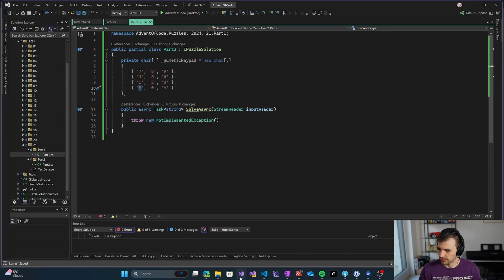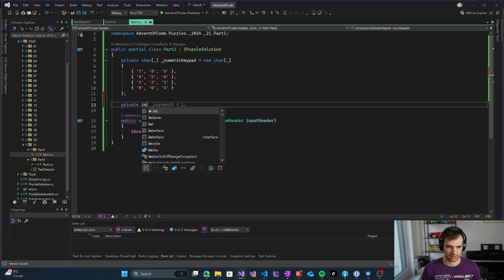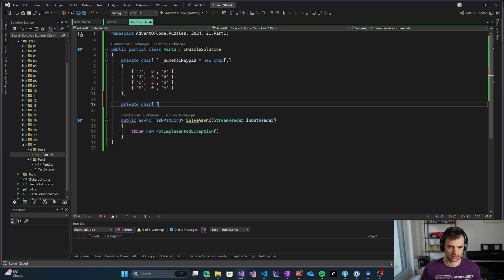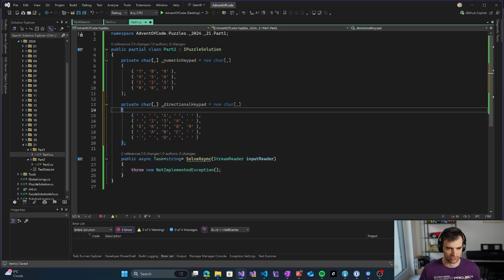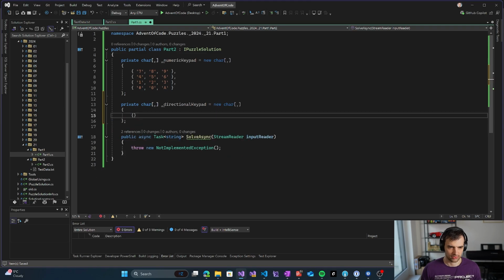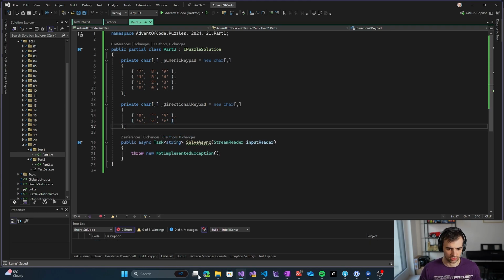Given that, we now have the numeric keypad, and we also have the directional keypad. It's going to be something like a hashtag, then the up arrow, A, and then the other arrows. So this is the directional one. Yes, that matches the description.